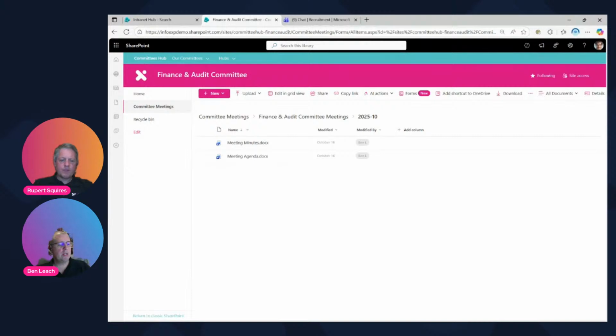Now the key thing really that we want to demonstrate here is that often the behavior of a committee is that there might be people that are technically not employees of the organization. It could be things like non-executive directors. It could be external stakeholders that might be a member of the committee, and you want to be able to share documents to committee members so that they can read them prior to the meeting.